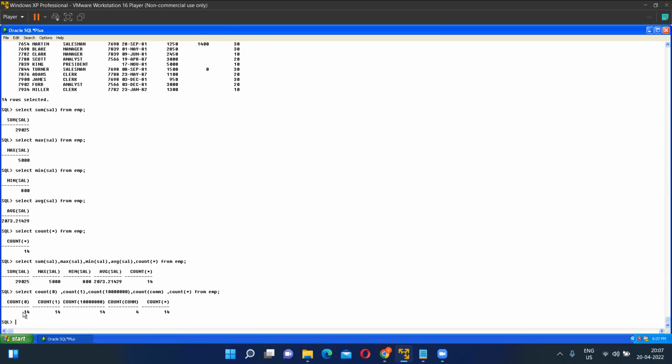So let us see the output. Count 0, the output is 14. Count 1, the output is 14. Count of any number, the output is 14. Count of star, the output is 14. But count of commission, since there are null values, did not count the null values. So the output is 4. Have a crystal clear understanding of this particular concept.